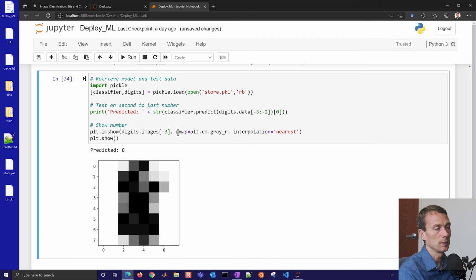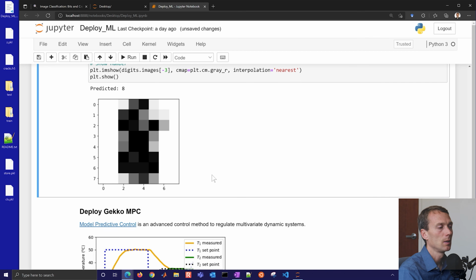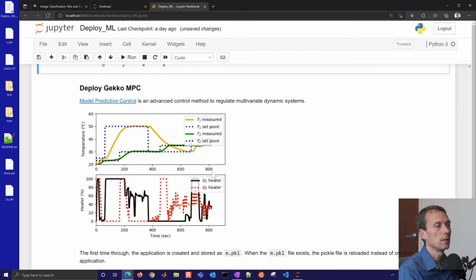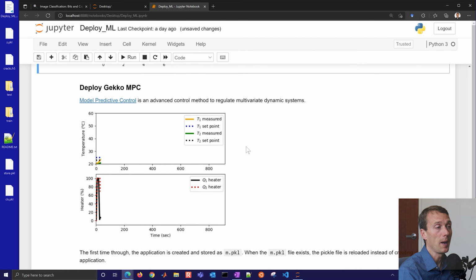Okay, and there's a predicted 8. And so you can change these numbers here just to show it and what the predicted value is. All right, so there are other types of models that we can also package up.